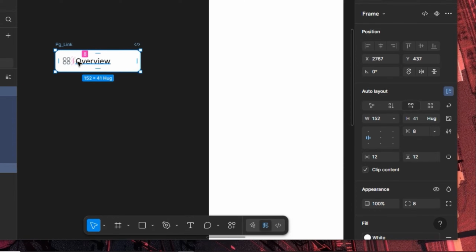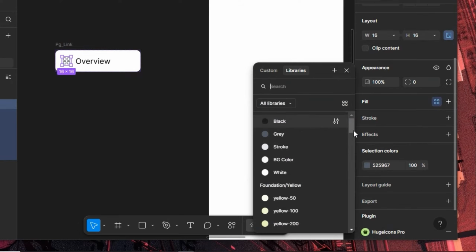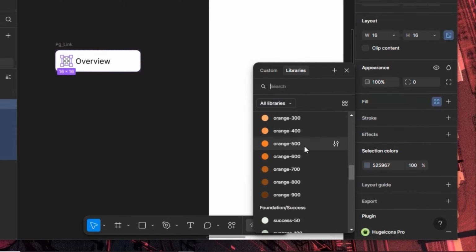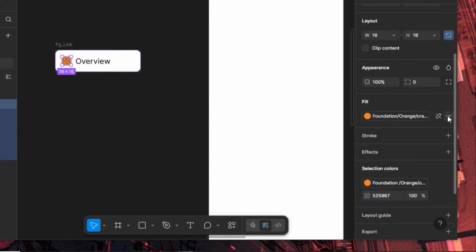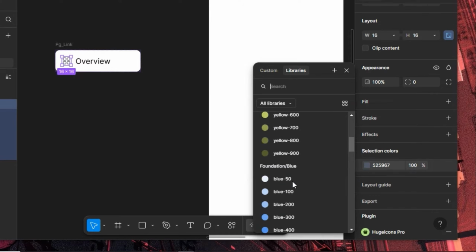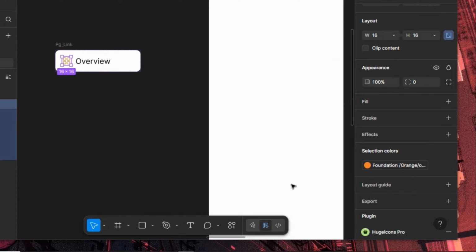So since we have this now, the next thing we are going to do is to change the color. So let's quickly change the color to our orange color. Oh no, I'm not supposed to add it under the fill, so I'm supposed to add it here under the color selection. It's already indicating that there's a gray color there, so I'll just have to change it from here.